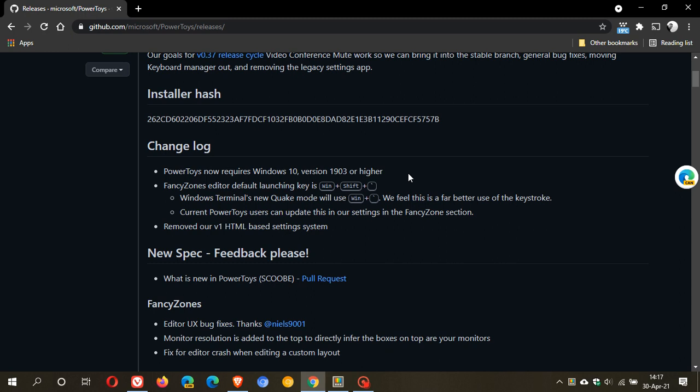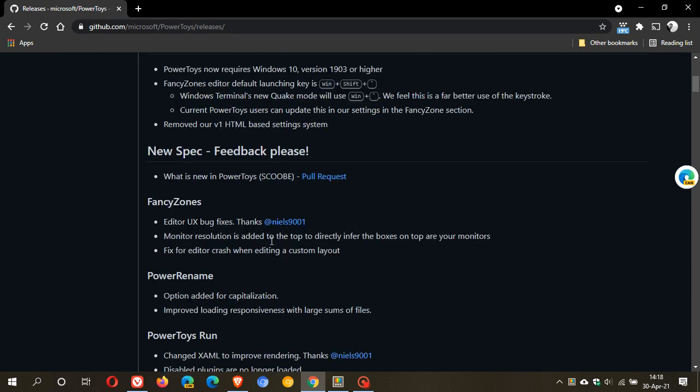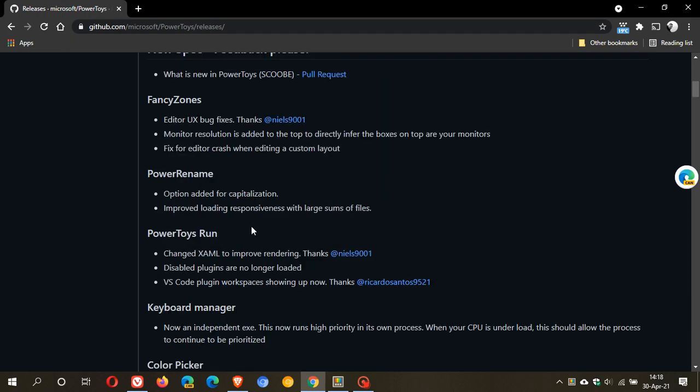Now, as mentioned, there are no major changes in PowerToys 37, but some of these changes are handy. One or two of these are handy changes, and one of these is that now there are changes to the keyboard shortcuts in FancyZones. And then another one worth mentioning is Power Rename. Now it gives you an option to have capitalization options in Power Rename.